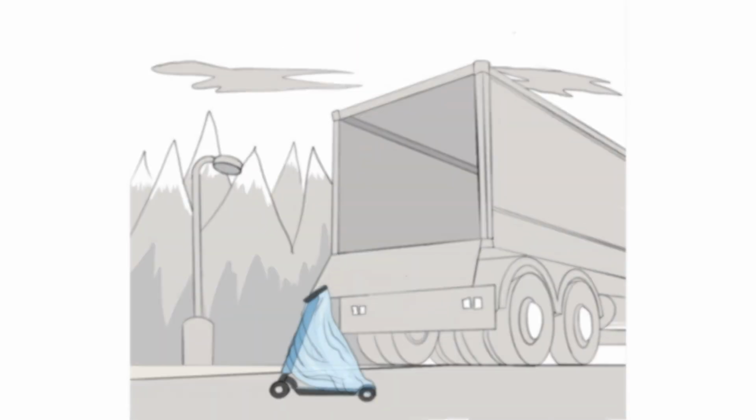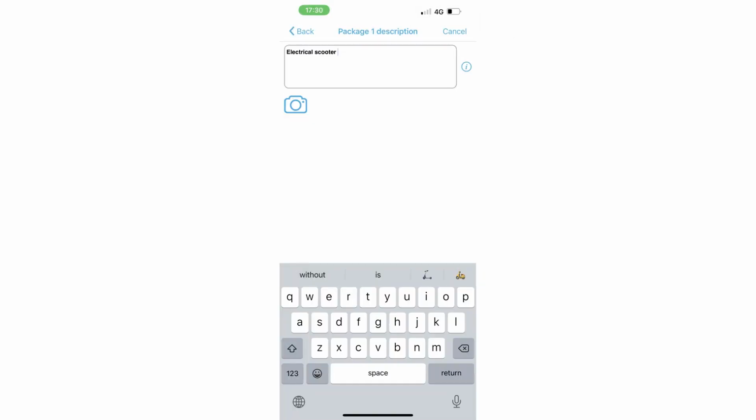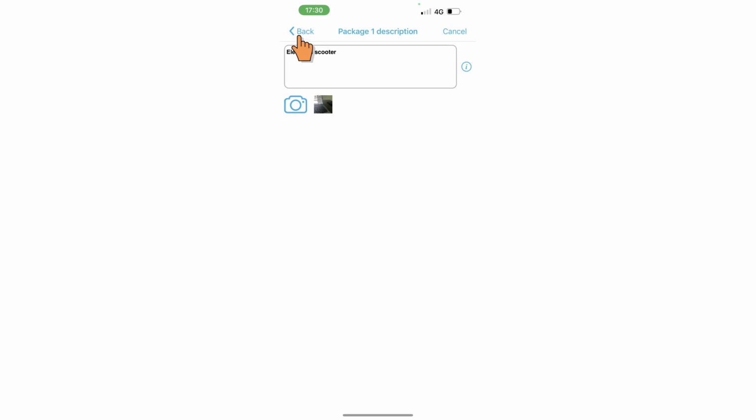Write a description. Say it looks like a scooter, it has wheels like a scooter, and it definitely is a scooter, so we write "electric scooter". Take a photo. Go back.